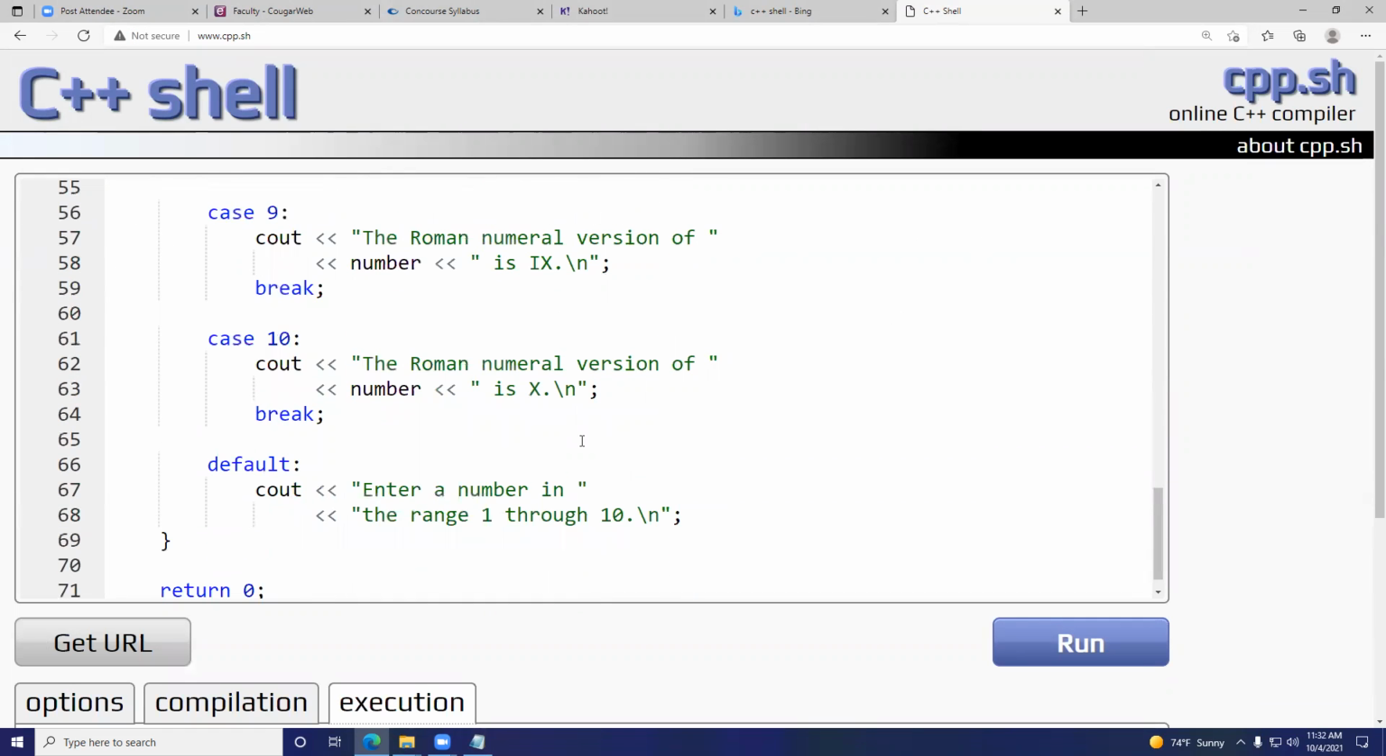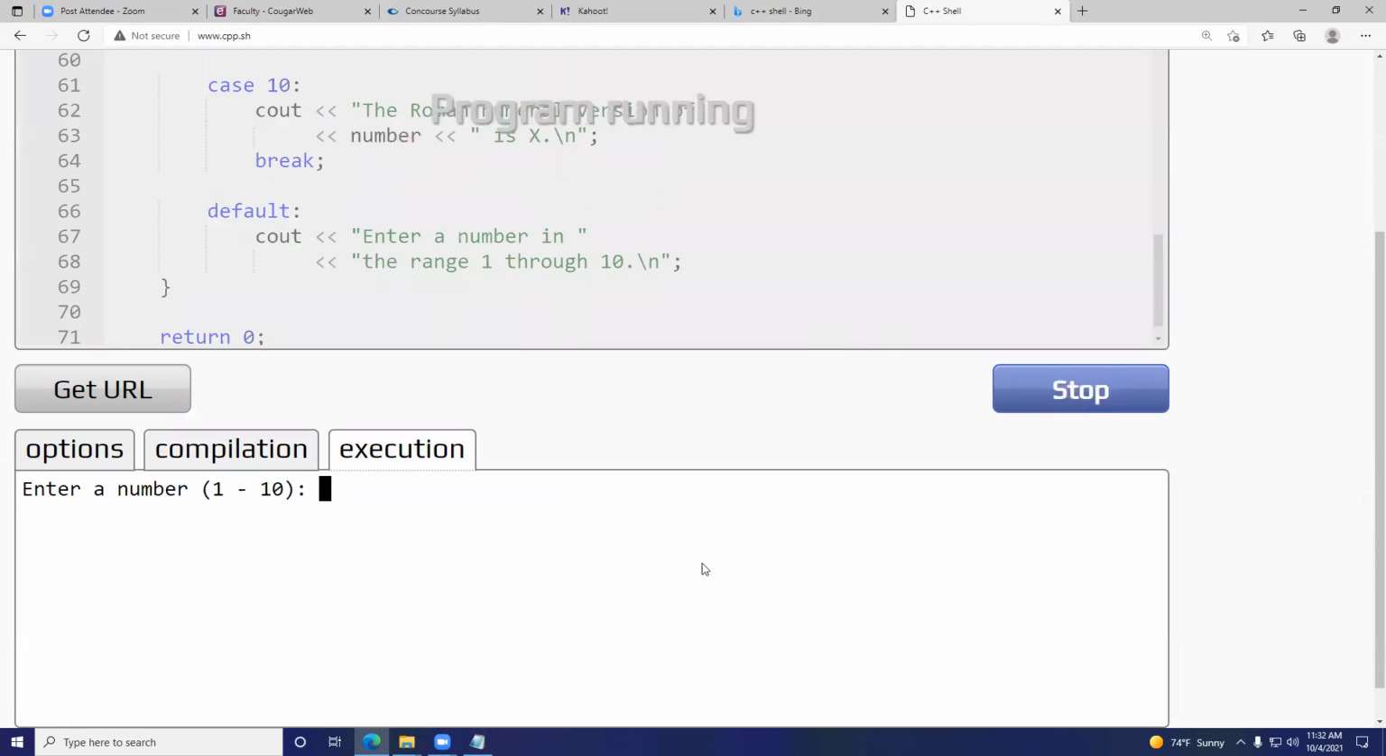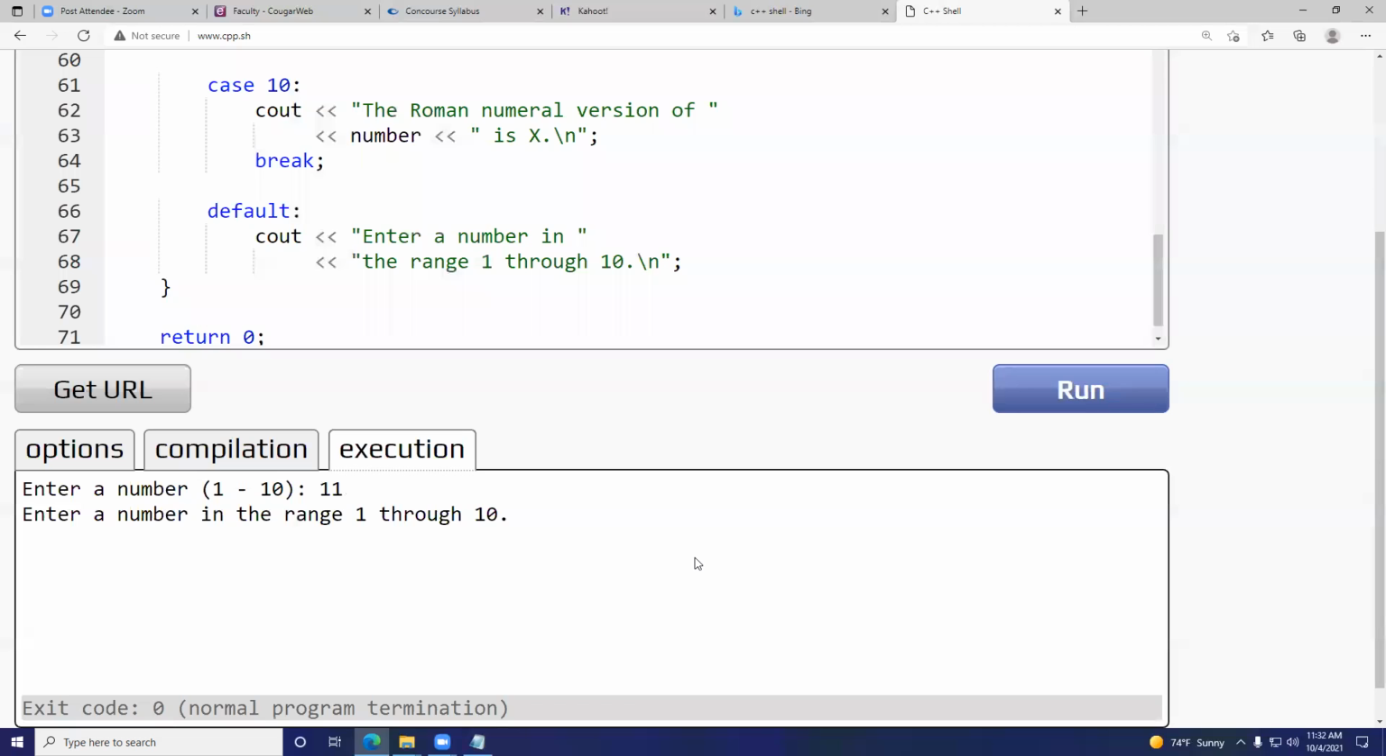Now, it's nice to put a default on there. You don't have to, but the default is that you didn't enter something 1 through 10. So if you were to enter an 11, and we don't have them all going up that high, it would say enter number 1 through 10. If I enter a negative number or something greater than 10, it's going to tell me that I have to enter number 1 through 10. Now, when we talk about loops in the next chapter, we could have them enter it again. But at this point, we don't have any way to have them enter it again. But we can do that in the next chapter.